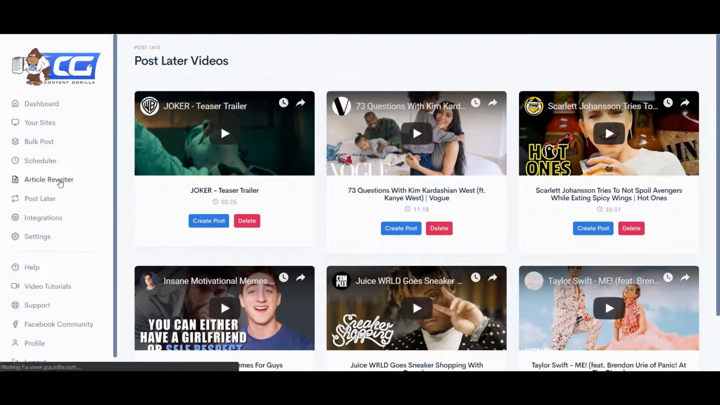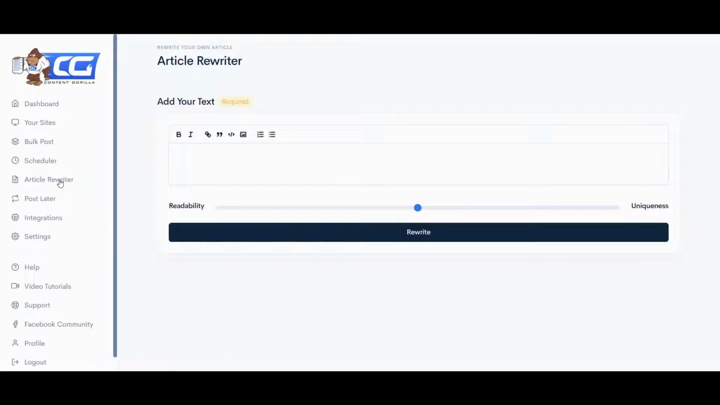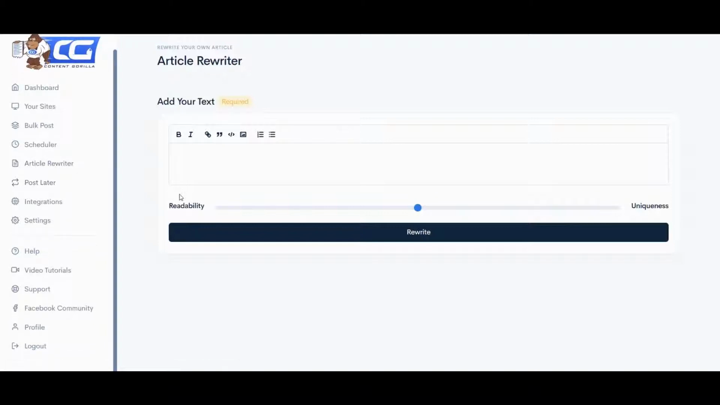Then we have obviously the article rewriter, where you can rewrite your own content. So let's say that you have your own article that you want to rewrite. You can just copy and paste the text here, click on the rewrite button, and it's going to rewrite the entire article for you. So that's pretty much how Content Gorilla is working.